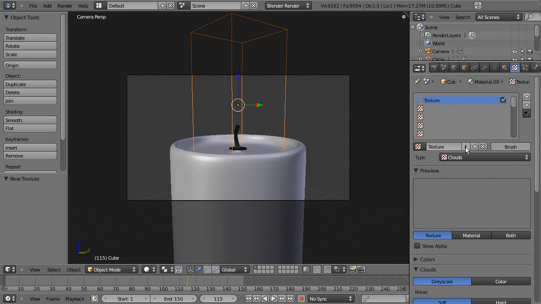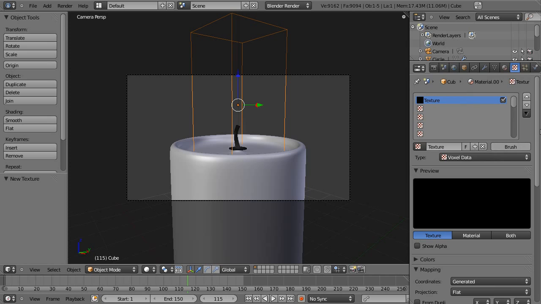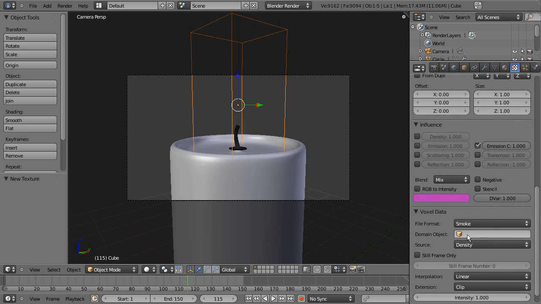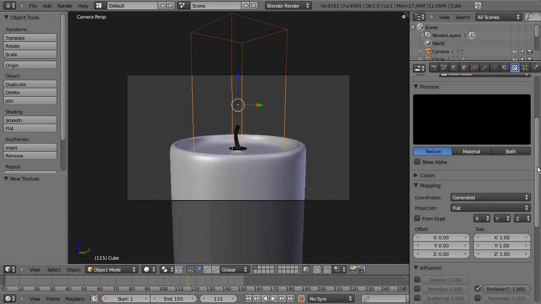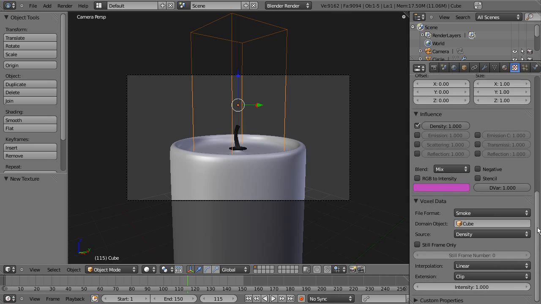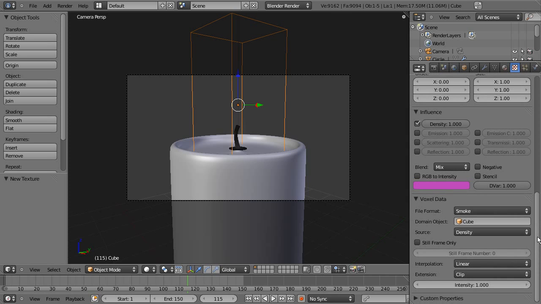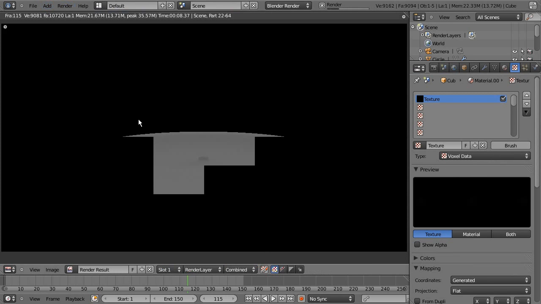And now let's of course set up the textures, voxel data, and the domain object of course is our cube. And yeah, file format smoke is alright. And let's see here, let's influence the density and not the emission color. Blend mix, actually everything is correct, so now we should be able to do a first render.